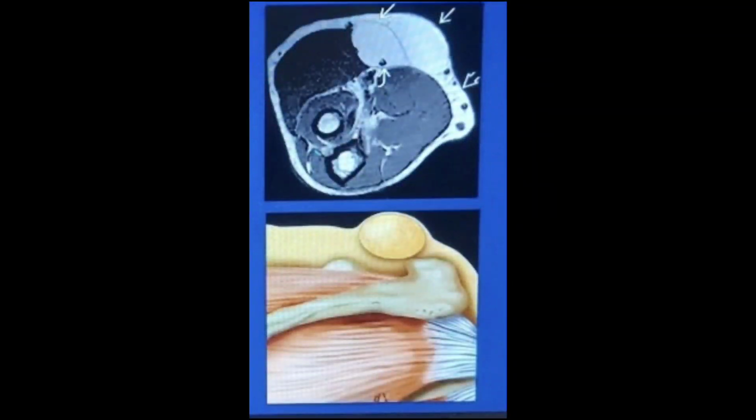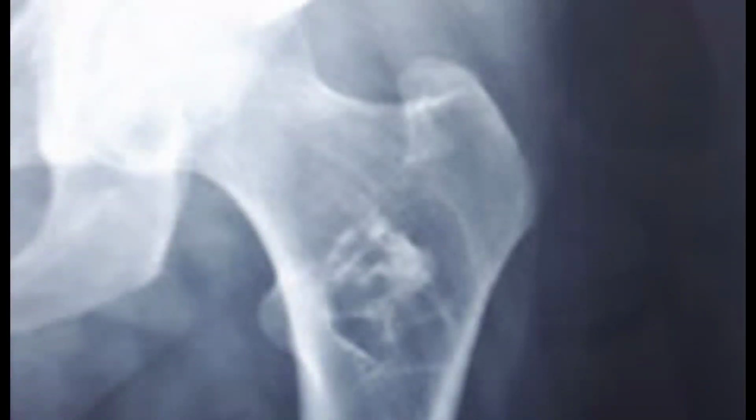It happens to be subcutaneous, but it may involve the muscles, intramuscular, and also the bone, and in that case it would be an intraosseous lipoma. This is an example of an intraosseous lipoma. It is a metaphyseal lesion.